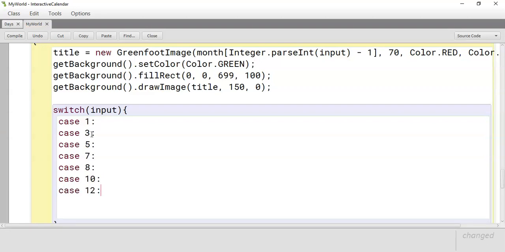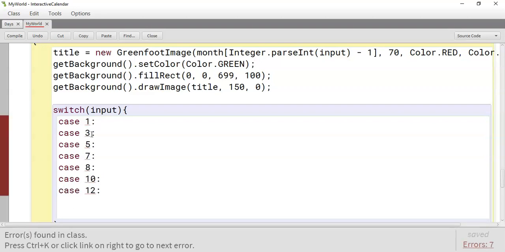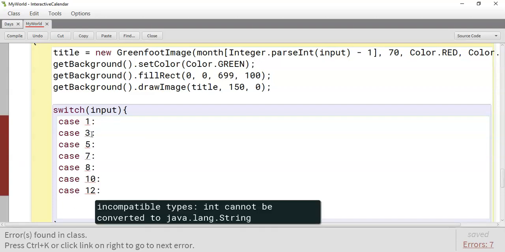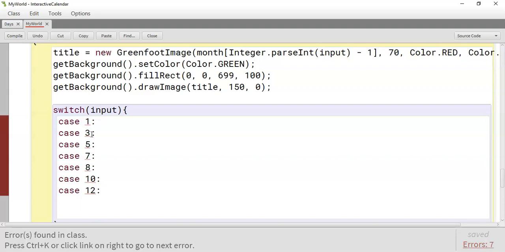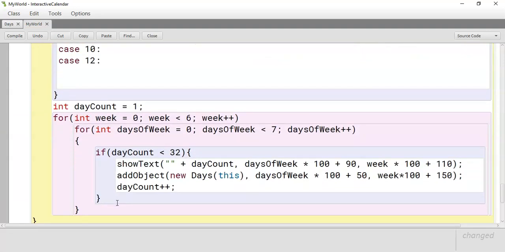Is that correct? Can someone double check me on that? March, April, May, July, and August both have 31. So I think that's 7 and 8. Yeah. Perfect. And then 10 and 12. Okay. So we're going to do something. We're going to have our day count.